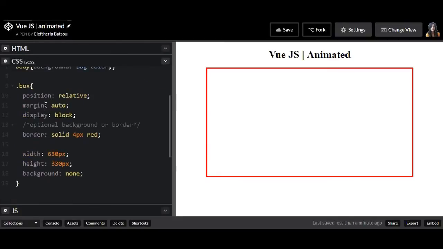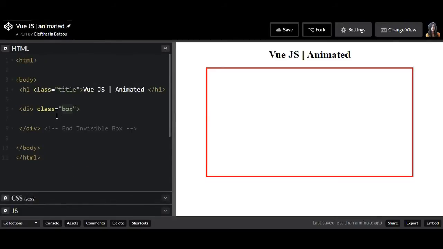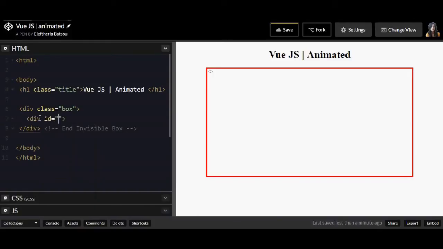So I have a class named Box and I have predefined this class. I will leave the red border for now, but in the end I'm going to comment it. And I'm only using four colors: black and white, and an outer and inner color. You don't have to use SCSS; maybe you want to use plain CSS and that's okay. You can do the same things for now.